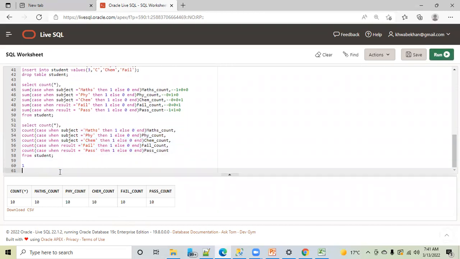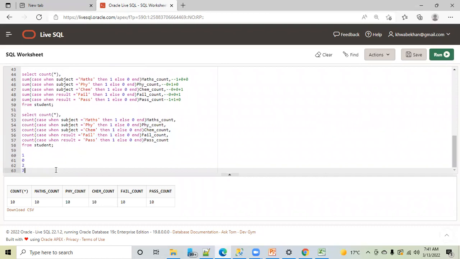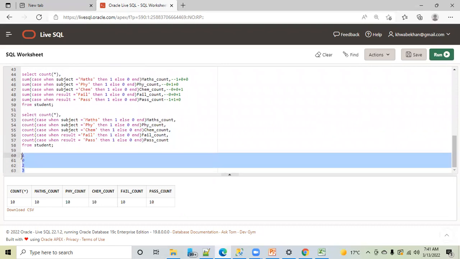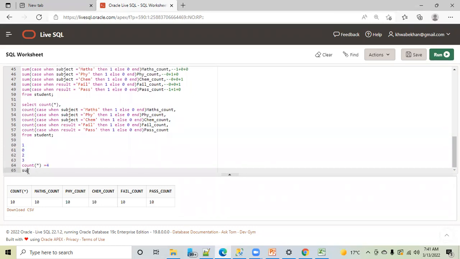1, 0, 2, 3. Okay. If I will ask you what is the count, what will be your answer? 4. Correct? If I ask you what is count, you will tell Tanvir count is 4. Okay, fine. If I will ask you sum, what will be the output? 3 plus 2 is 5. 5 plus 0 is 5. 5 plus 1 is 6. You will tell Tanvir the sum is 6.